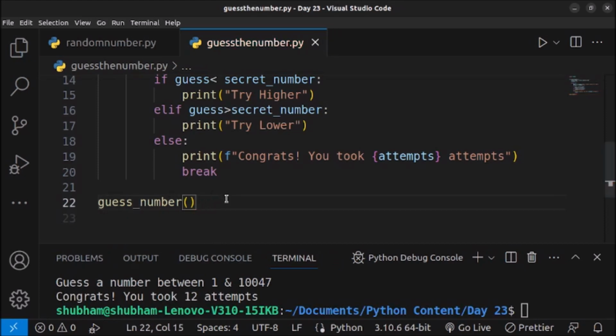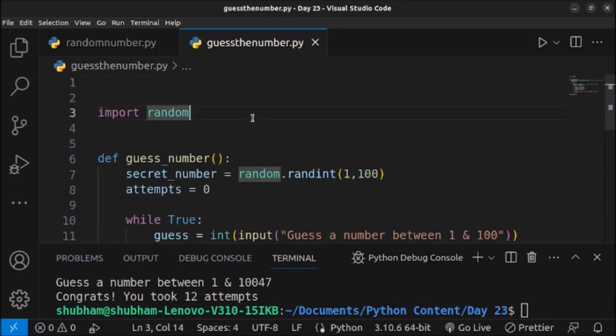So this is how we write a game using the random module of Python. So that's it in this video. We will learn some more concepts in the next video.